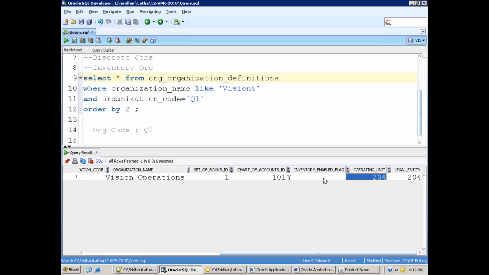So this is our stuff. Here if you observe, in the organization definition there's a column called operating unit. The inventory name is Vision Operations, and the operating unit name is also Vision Operations. The concept is, an OU can also work as an inventory organization. Like at a country level, a city itself is sometimes also called a state, right?